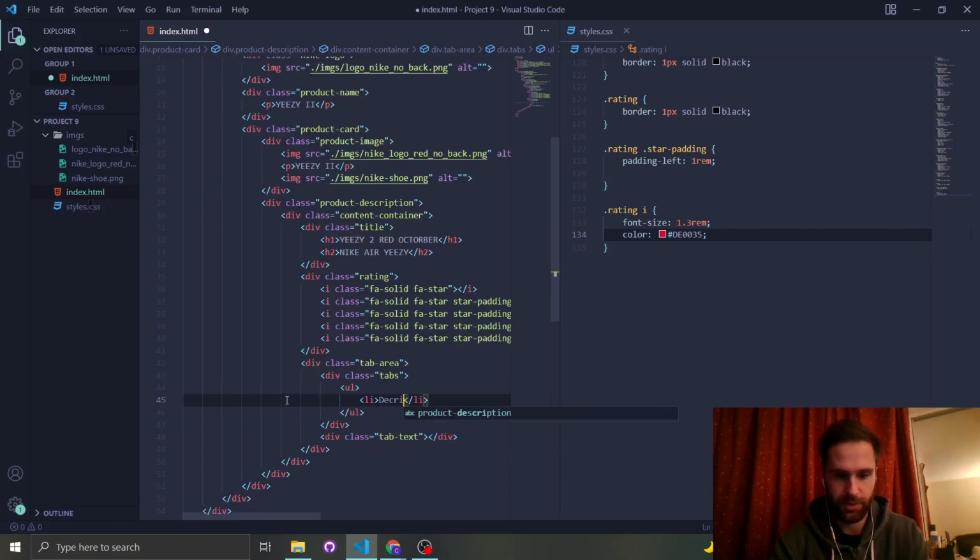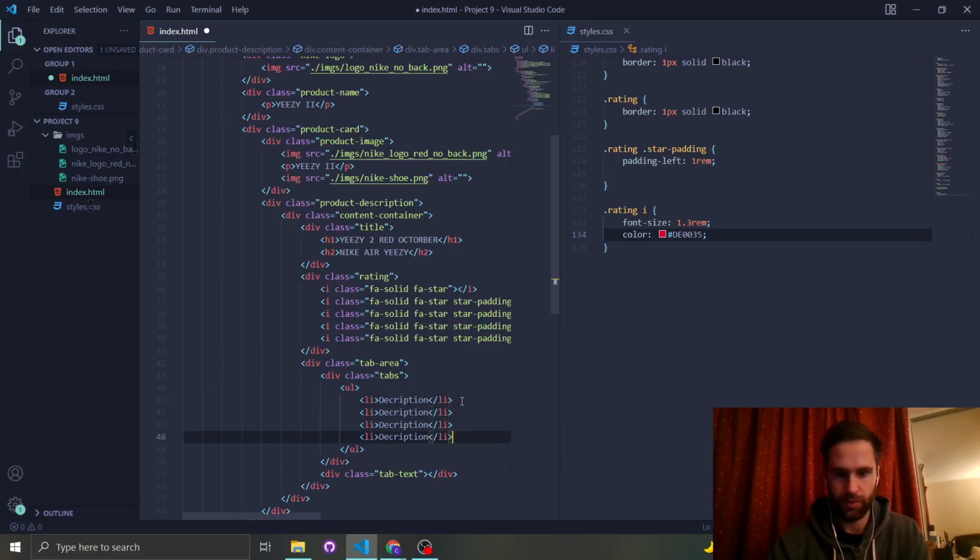So description. Let's copy this. Details, reviews, and size and fit. Okay, so details, reviews, and size and fit. All right, and that thing that has a space yet between the and here. Okay, cool, nice. All right, so we got this.